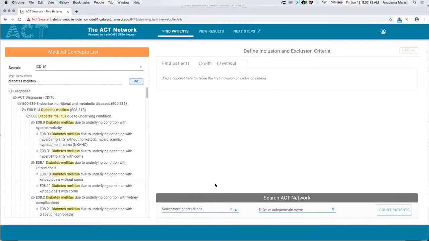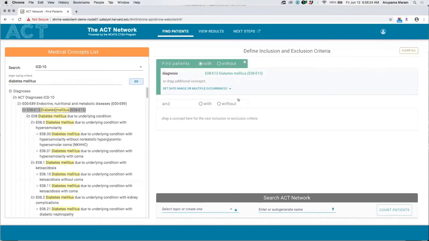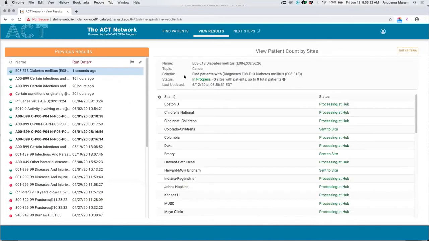Another key thing that we wanted to make sure we had was auto-generating the name. We heard from users that that was a really important feature for us to continue to have in the new web client. Let me run this count here so you can see this in real time. This is one of the really cool new features that we have, again from feedback from the working group. As the query is being sent out to the network, we're able to display an aggregate count up here. It tallies up to the total number of possible patients you might be able to find.